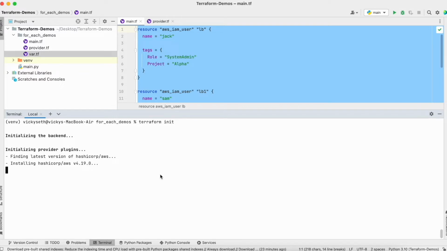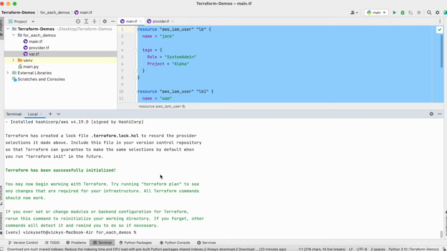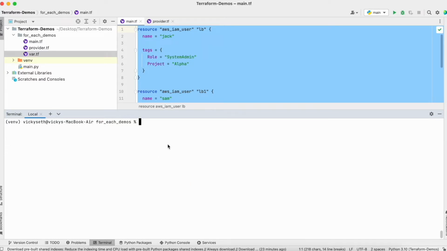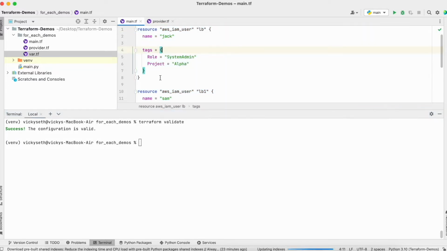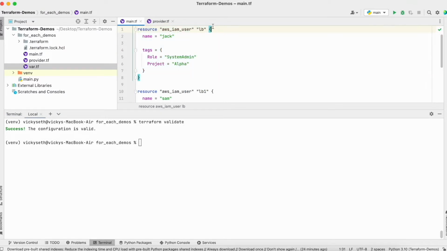So let's wait for it to download. We are done. Now the next thing I need to do is go with the Terraform validate command. What the validate command is going to do is validate the code. If there is any error, it is going to tell me, okay, this thing is not correct. Or let's suppose I'm writing something in JSON and I have forgotten to close my bracket here. The validate command is going to tell me that.